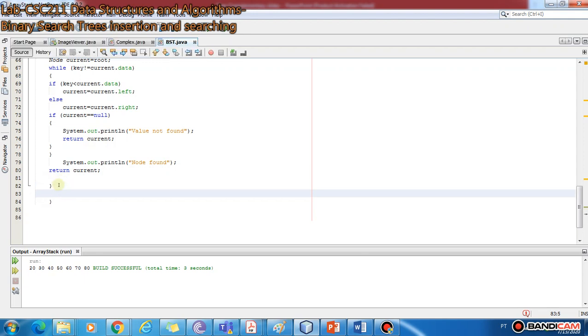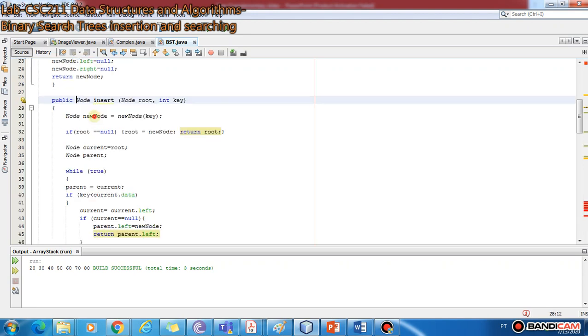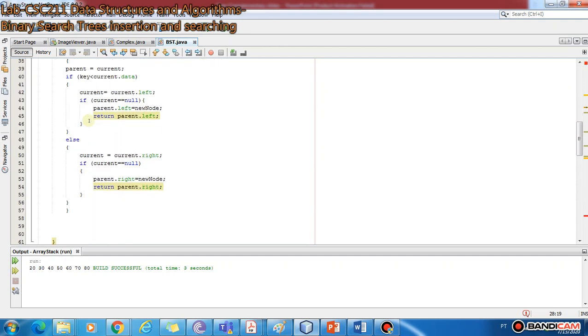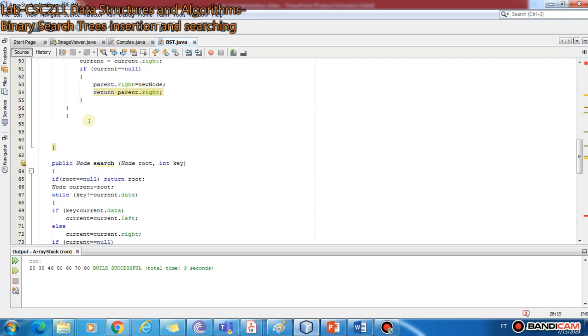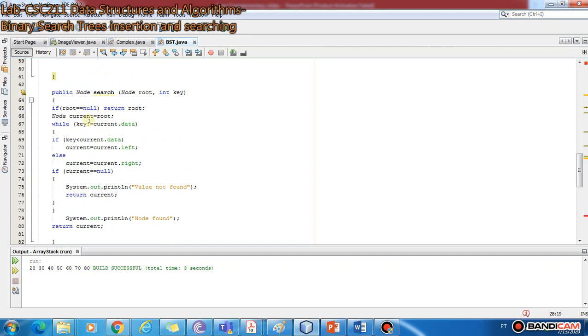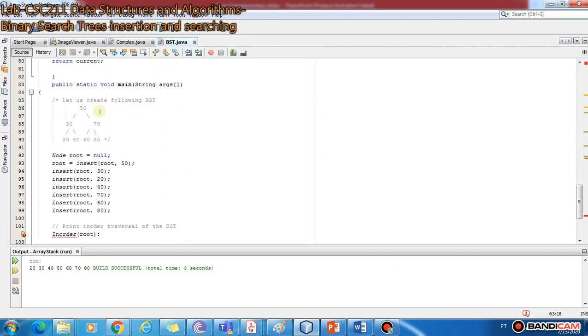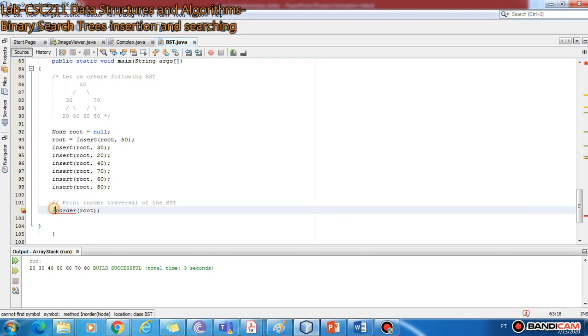So now we include the main. Let me just pause this recording. And okay, before running the main, I would just like to indicate that these methods should be made static, because we have static context in the class. Also this method, okay, so let's first not include this traversal method here.